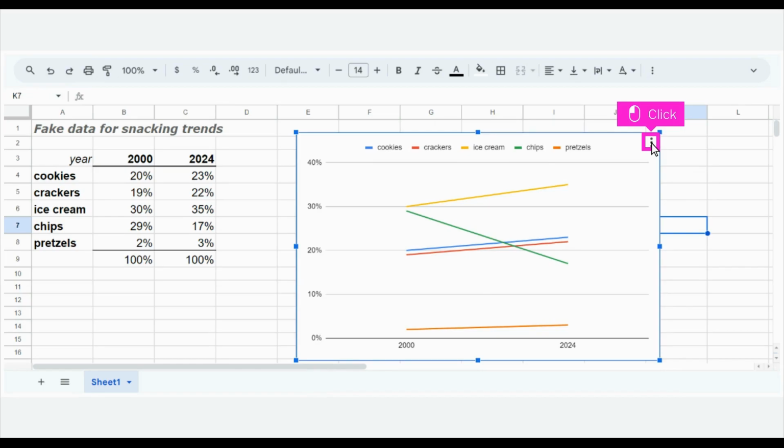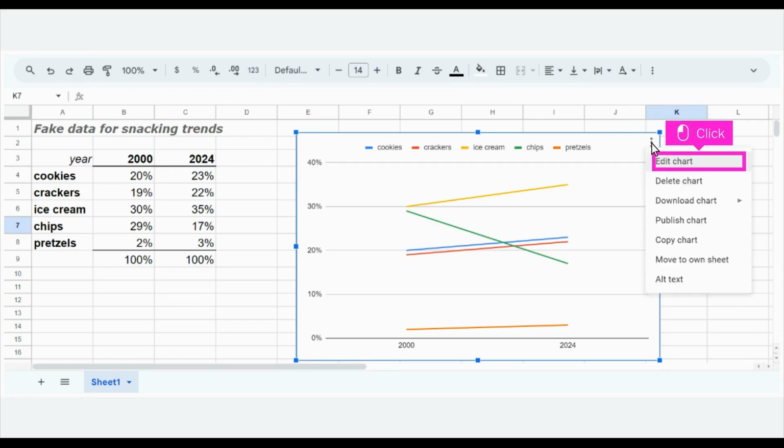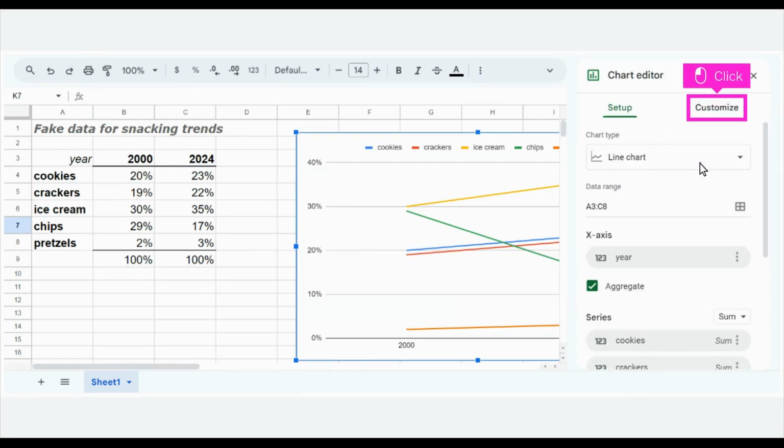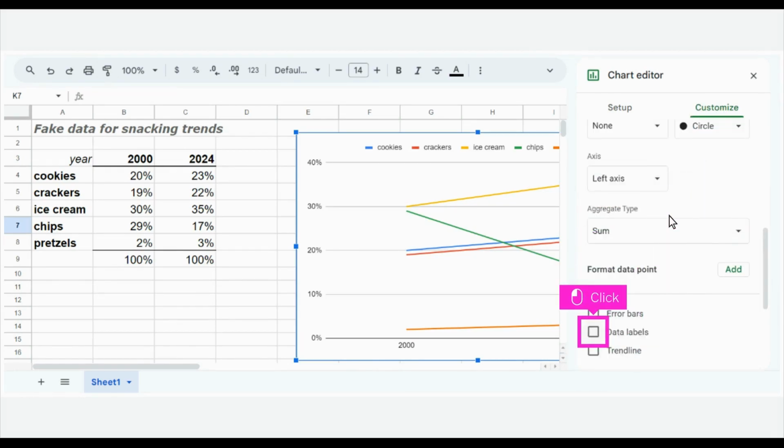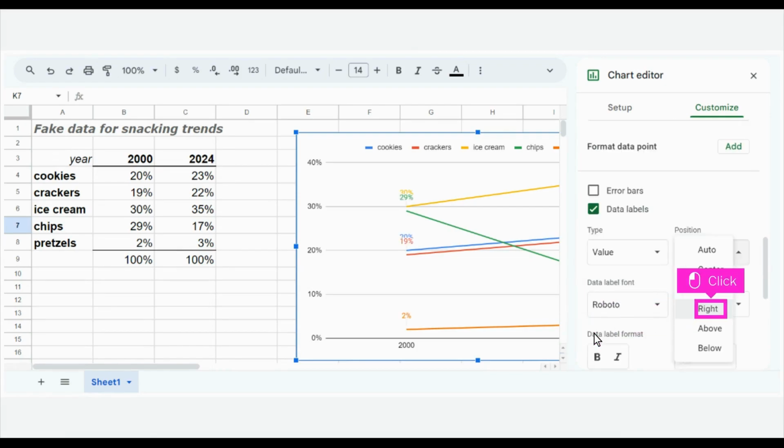to read. With the chart still selected, click the 3-dot options icon to reopen the chart editor. Click Edit Chart. Click Customize. Click Series. Scroll down and click the checkbox for Data Labels. Data labels were added to the chart, but maybe you want them in a different position. Let's scroll down and open the drop-down menu under Position and click Right.